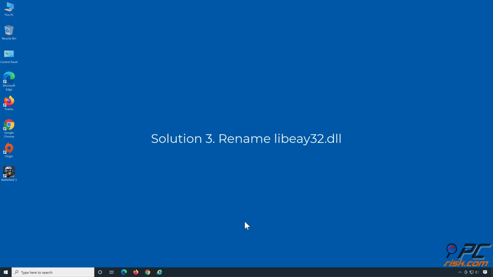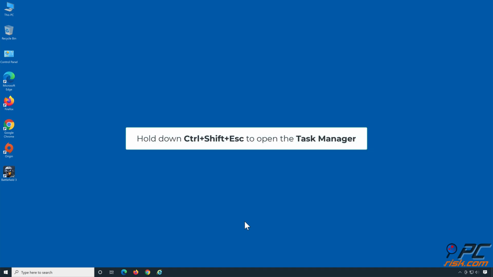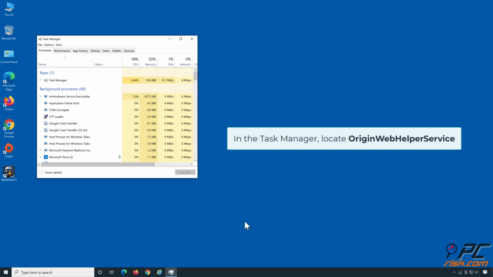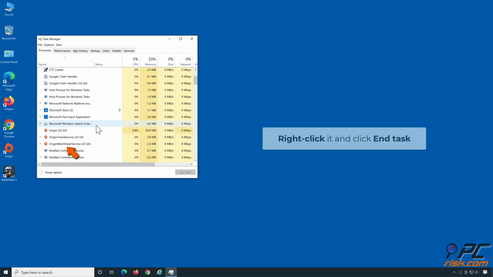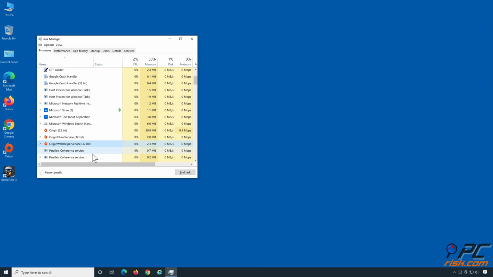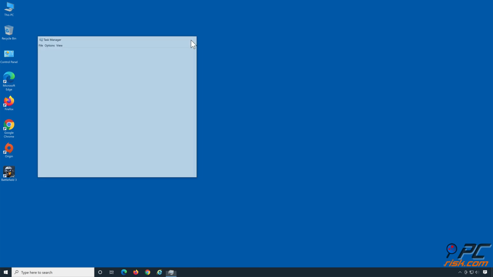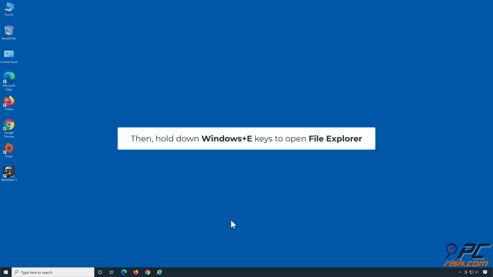Solution 3. Rename libeay32.dll. Hold down Ctrl plus Shift plus Escape to open the Task Manager. In the Task Manager, locate Origin Web Helper Service. Right-click it, and click End Task. Then, hold down Windows plus E keys to open File Explorer.